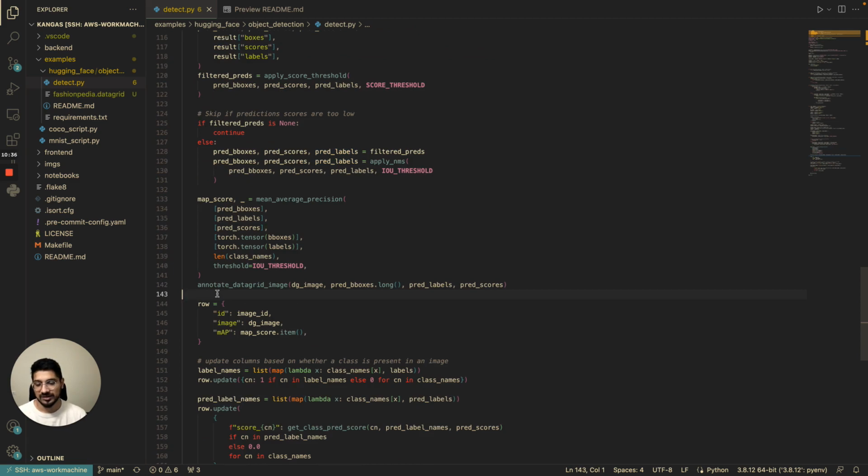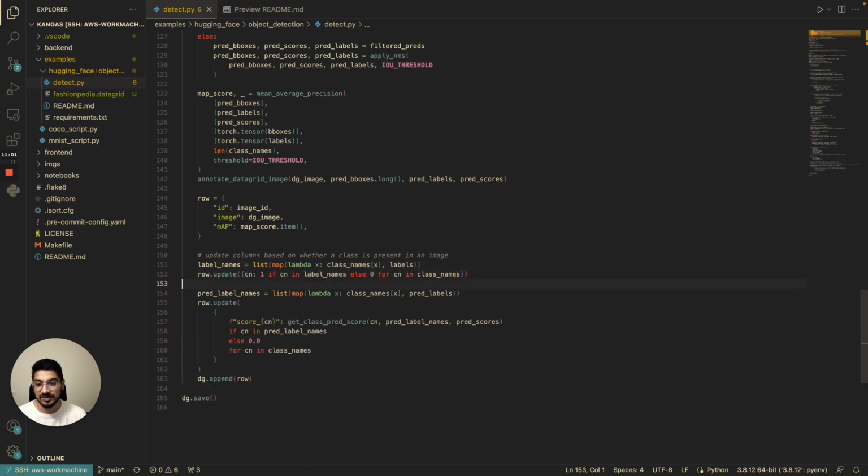So after I've extracted all my predictions and annotated my data grid image with the ground truth labels and the predicted labels, predicted bounding boxes, I'm sorry, I construct a row in the data grid. And so the row would have the ID, the image itself, the mean average precision score for the image. And here is where I'm adding the presence of an object, the columns that indicate whether or not an object was present in the image. And here I'm adding the scores for the predictions for that particular object class in that image. And once I've done all of that, I've basically defined my row. I add my row to my data grid using dg.append. And then finally, we will save our data grid. And then you'll see in your folder this fashionpedia.datagrid file.